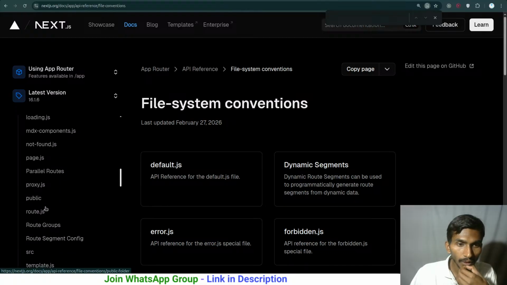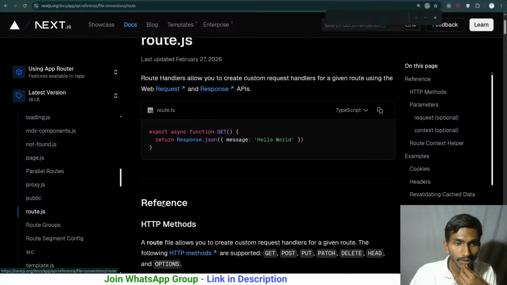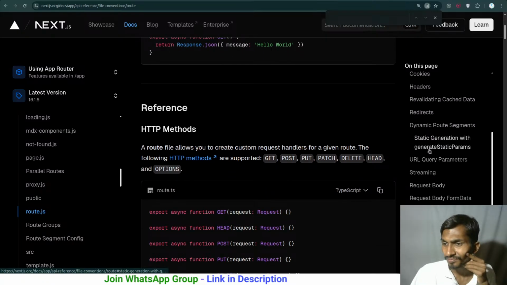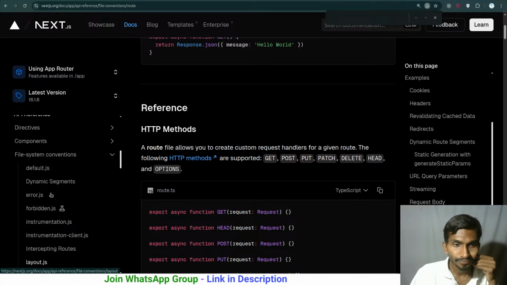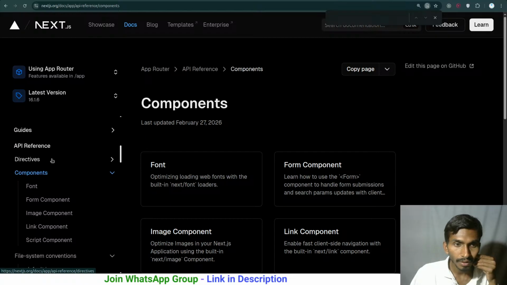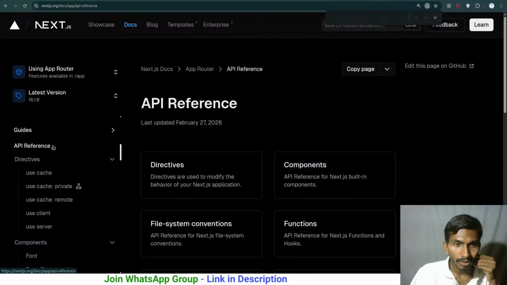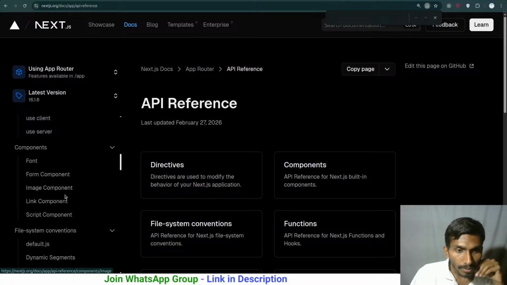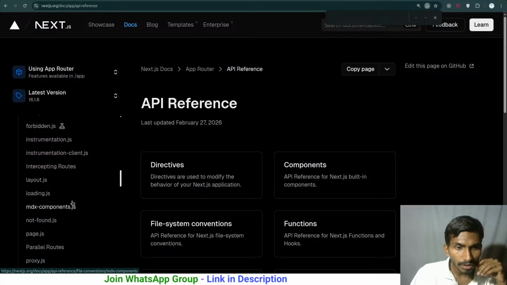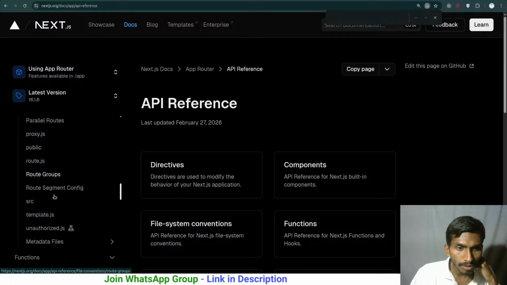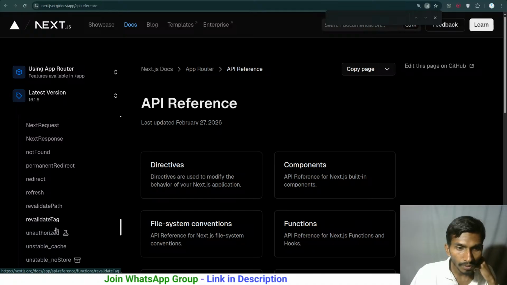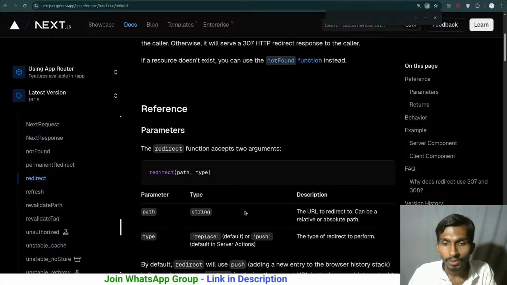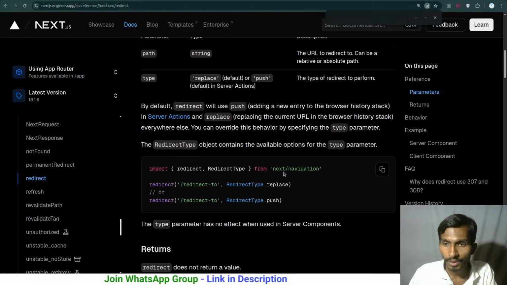I wanna know about routing.js. Or not this one, yeah. There was something I'm missing. Components, font, directives. So ultimately now exploring almost everything. Font, image, link, script, default, dynamic, error, forbidden, infrastructure, layout, loading, page, parallel, public, route, source, template, after, cache, headers, not found, refresh, redirect. Okay, then so this redirect comes from this next navigation.